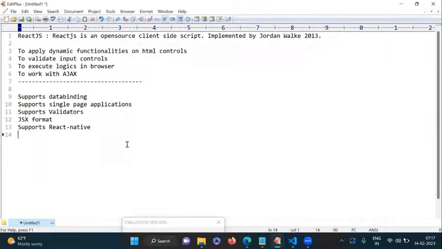So what is the benefit of React Native? If you develop any mobile application using React Native, it supports any type of device. Like we can run that application on an Android phone, iPhone, Microsoft phone, okay, or any other mobile. So it is a cross mobile application development technology. Is it clear? Yes, supports React Native.